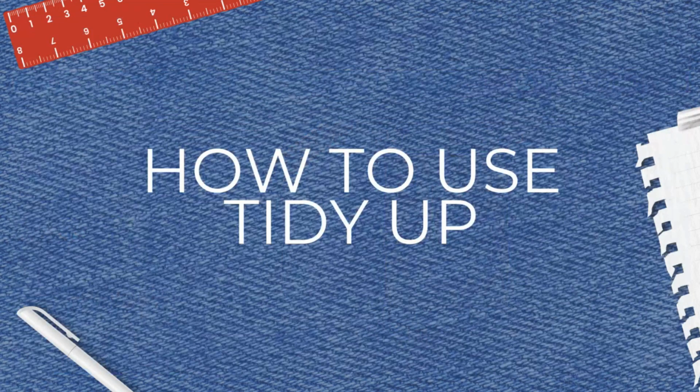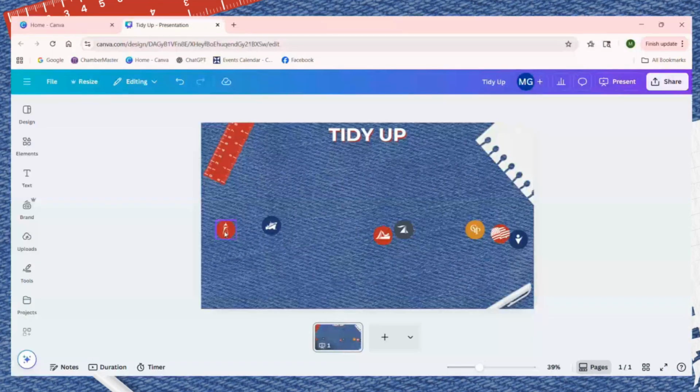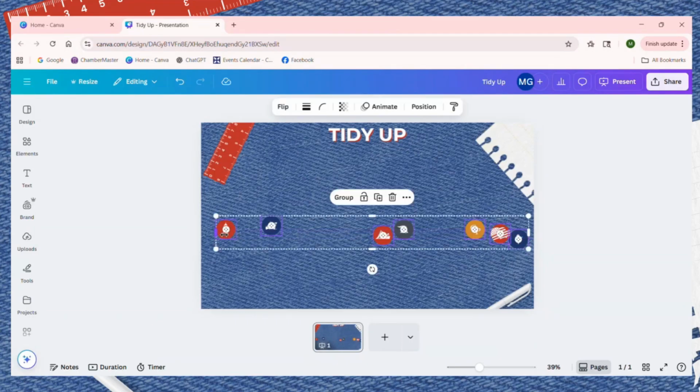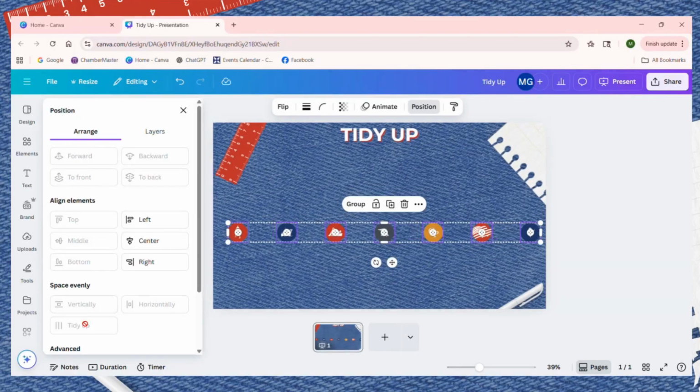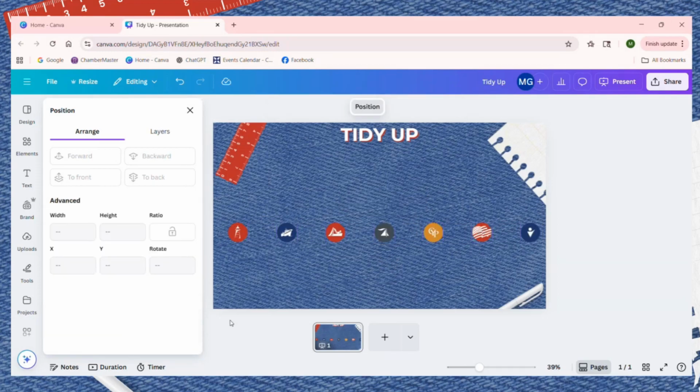So this is my favorite tool in Canva, Tidy Up. So let's say you're creating a sponsor thank you page for your fundraiser, and you've dropped in 10 different logos. Instead of clicking each one and dragging them around, trying to eyeball and get it neat, you can select all of them at once. Up at the top, you'll click position. And then over on the left, you'll click the tidy up button, and it automatically tidies those up neatly within one click of a button.